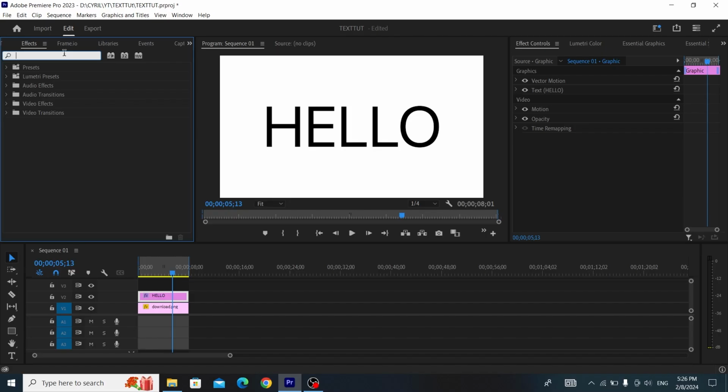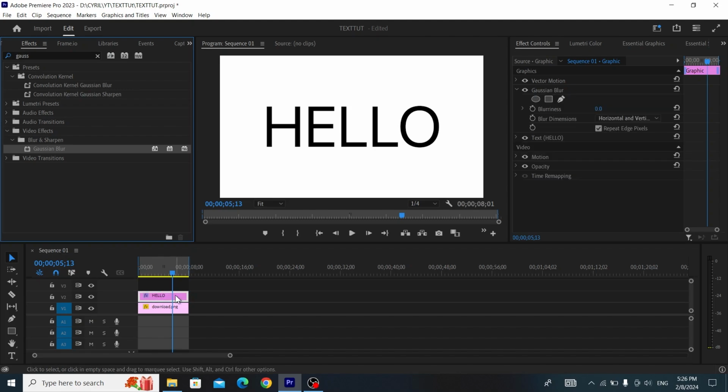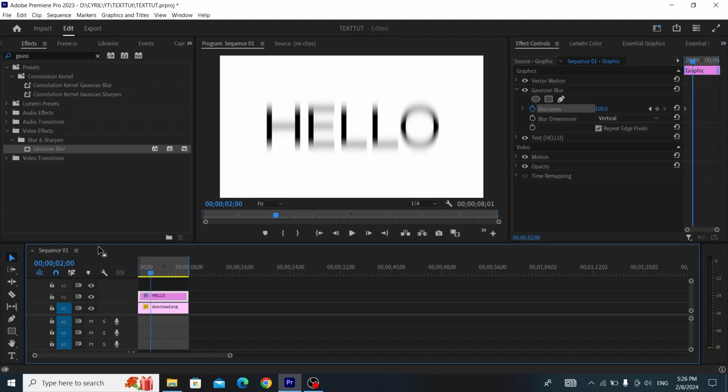Now, let's give our text a dreamy touch. Grab the Gaussian Blur effect and apply it to your text layer. Adjust the blurriness to your liking, creating a beautiful depth of field effect.